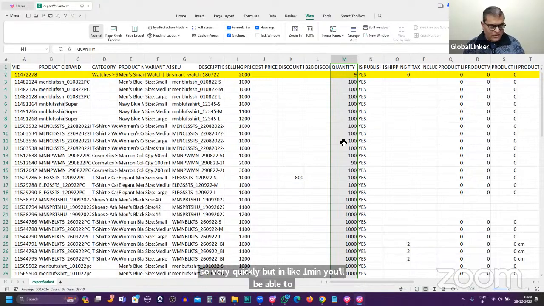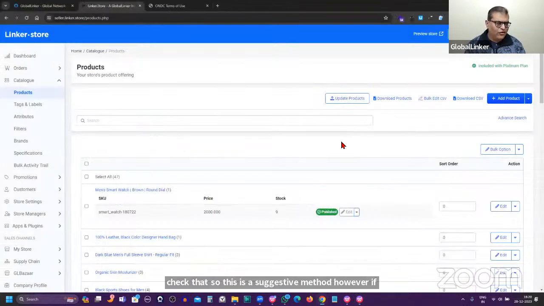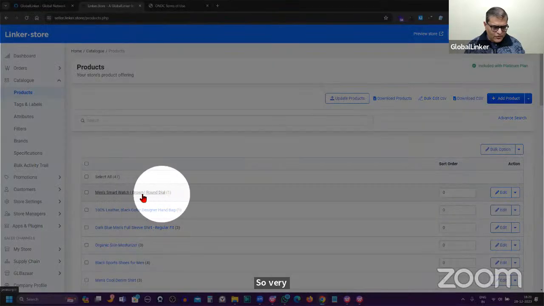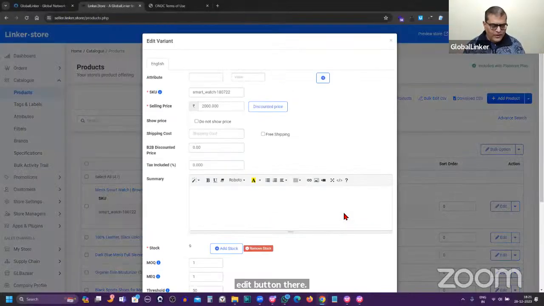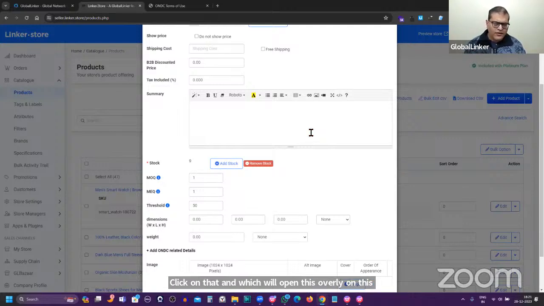So this is a suggested method. However, if you have a fairly small catalog and you would want to review the inventory manually, you can do that as well. How do you do that? Just click on the product title. For example, this is the product. Clicking on the product title, you'll see there's an edit button there. Click on that, which will open this overlay. On this overlay, just scroll down slightly. You don't have to scroll all the way to the bottom.